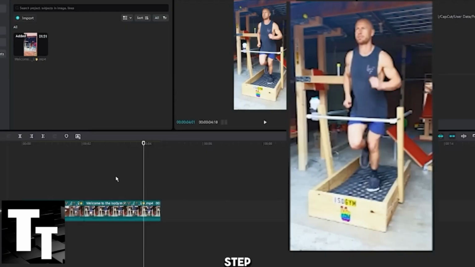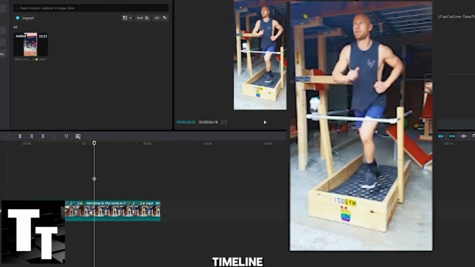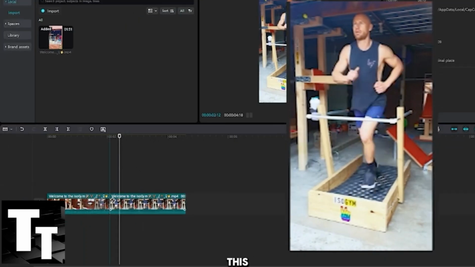Step number 1 is to drag the video clip that you would like to loop onto CapCut PC's timeline. Step number 2 is to add a video cut. In this case, I've added a cut right here.